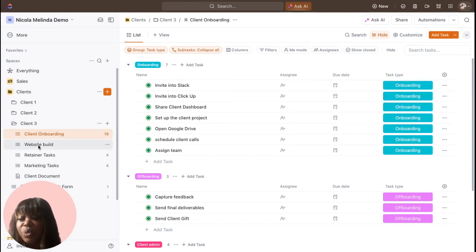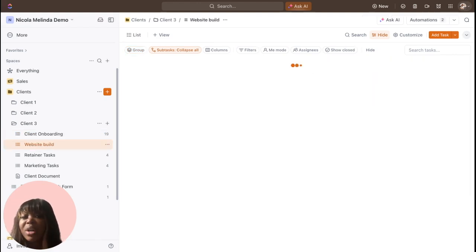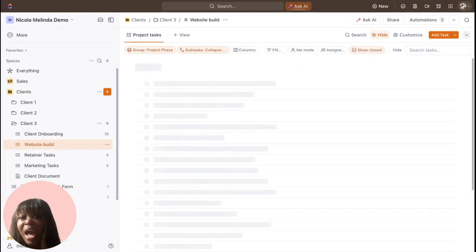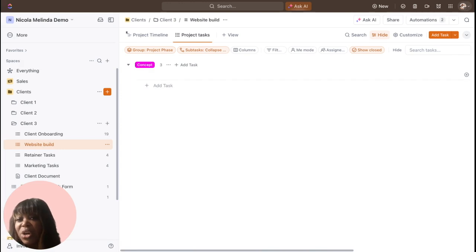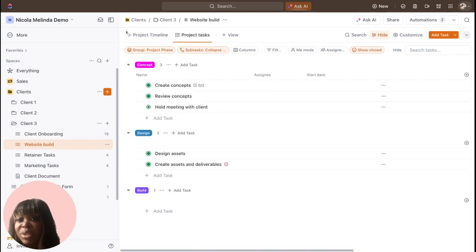The next question will be, should you invite your clients into ClickUp? And if so, how much access should they have? And what if you don't want them to have access to view all of the tasks or the project tasks inside of ClickUp either? So you've got a couple of options around how to manage that.